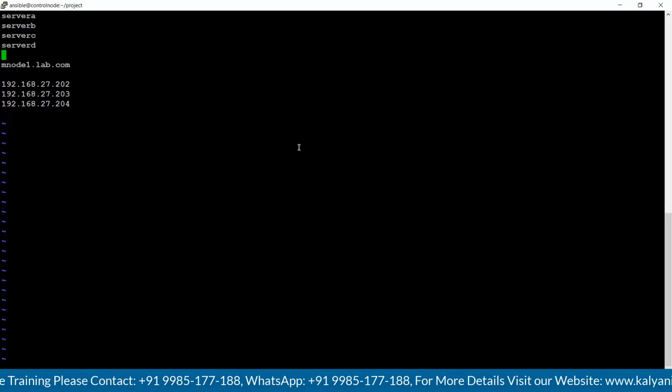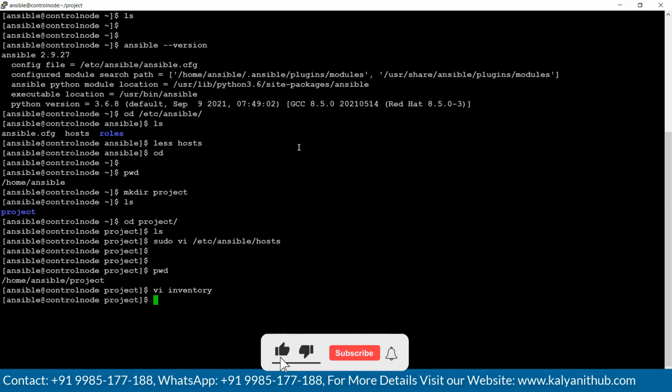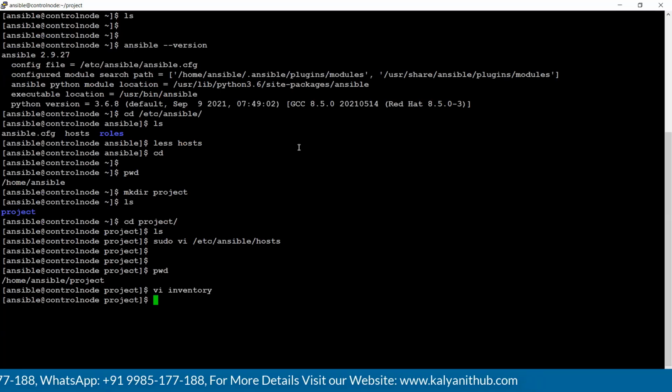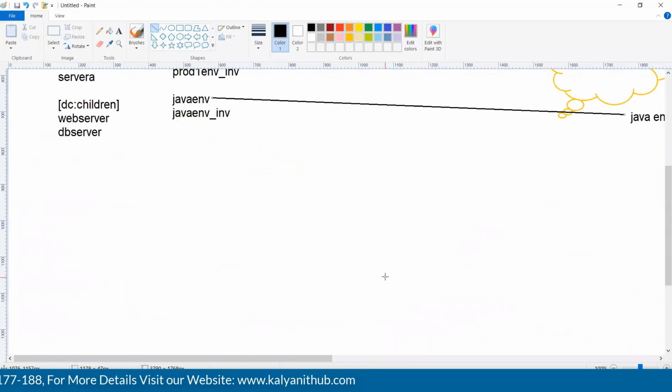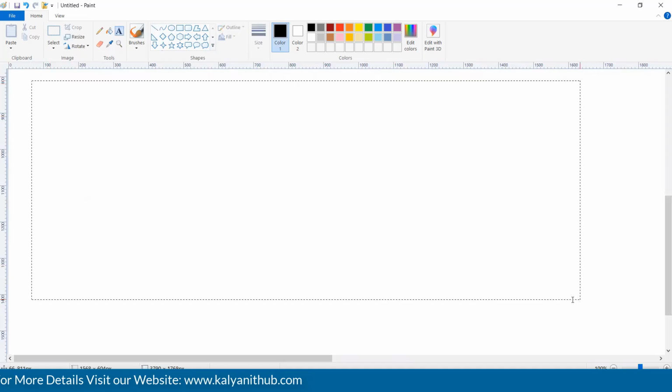Now let me save this. I have created an inventory file in my project directory. Now I just want to verify this inventory. You will ask what is meant by verifying inventory. See, you update the etc host file, and after updating it, you try to verify whether it resolves the host name to an IP address. How do we verify it? Any idea?